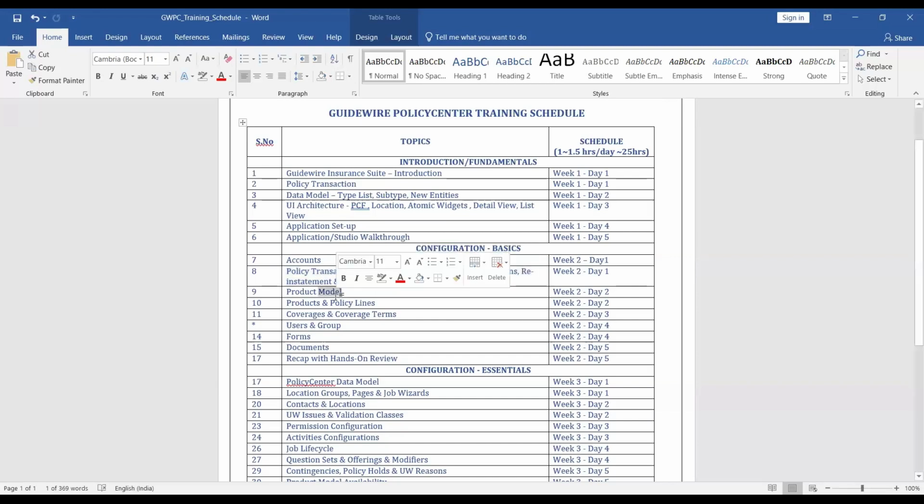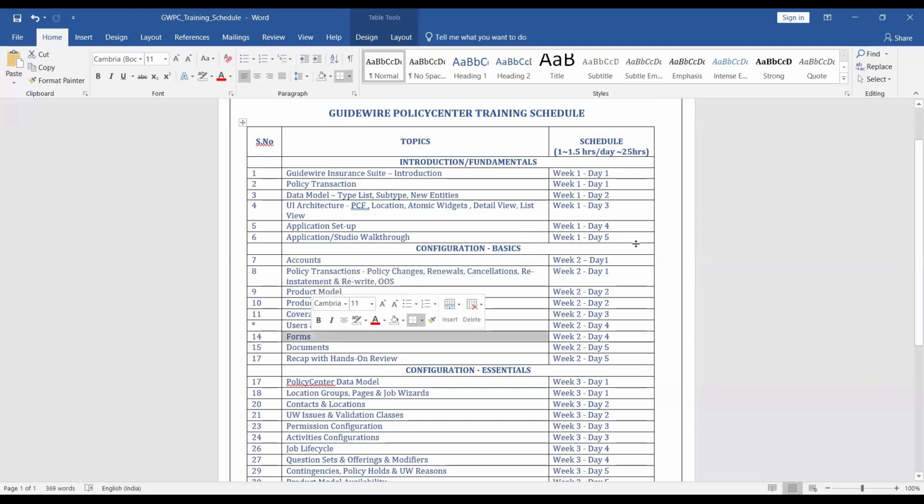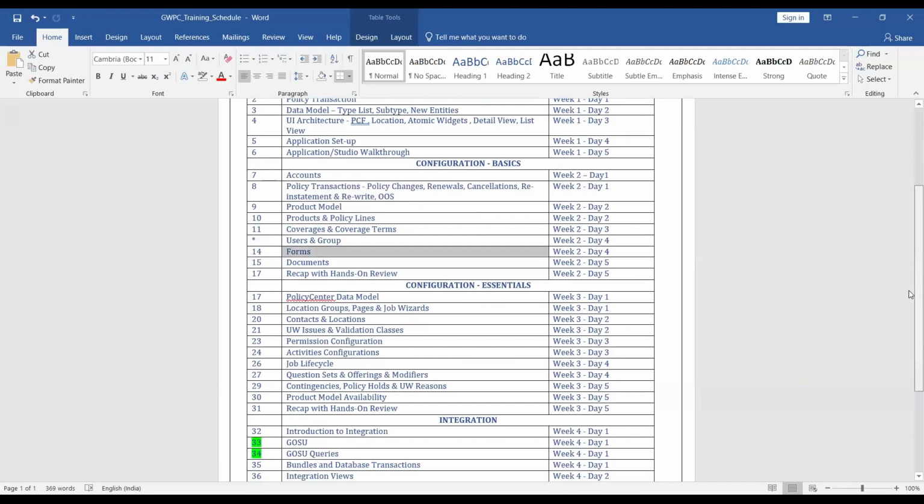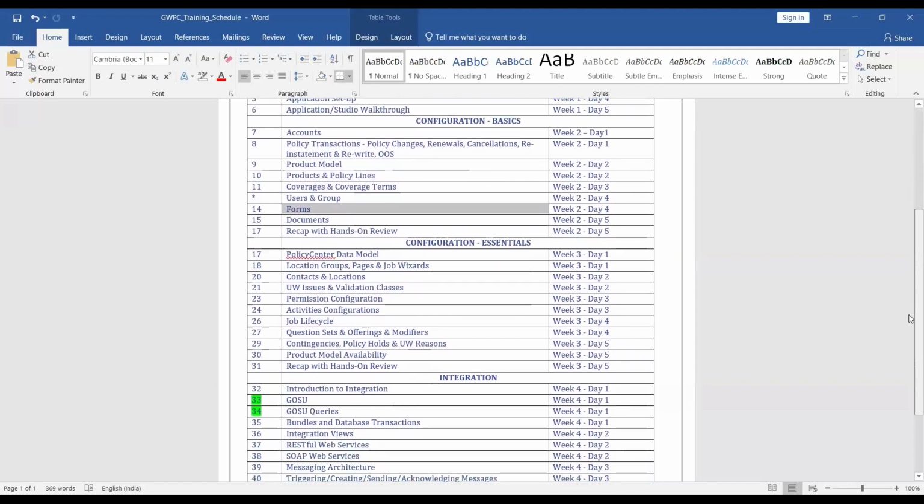And the product model: how to configure the product model, what the coverages are, how to configure coverage terms, how to configure the users' forms. All those things will be covered in the second week. The forms topic itself is very big: what is the forms inference logic, all those things.